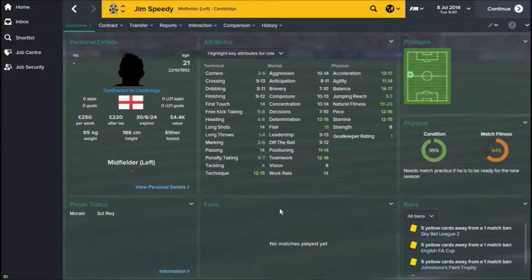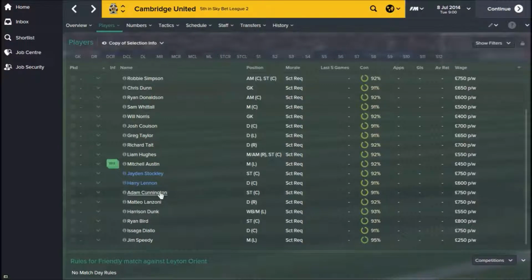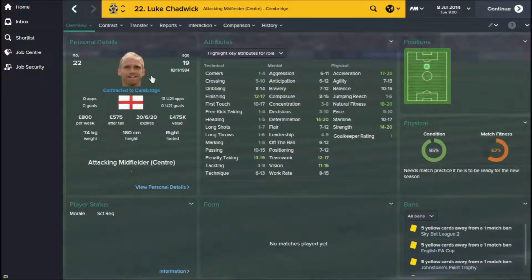So here we are in the full game, and here he is, Mr. Jim Speedy. Obviously we don't know much about him because I decided to be an unemployed manager, so not a lot I can do to show him. So obviously this is Cambridge United. Just going to find Luke Chadwick. There he is, at the age of 19 as well, so all the skills he has are also here. We don't know too much about him either.